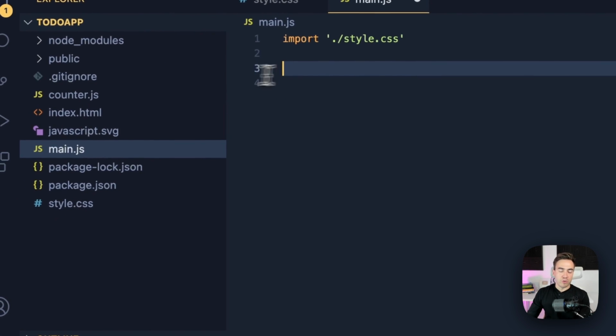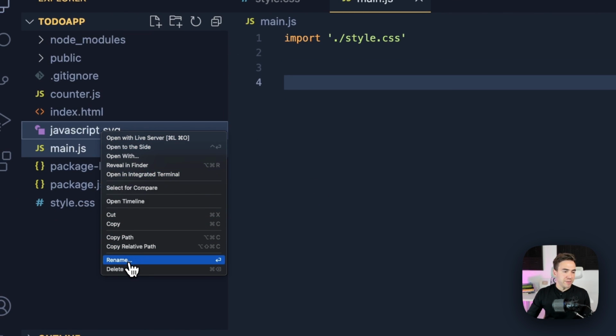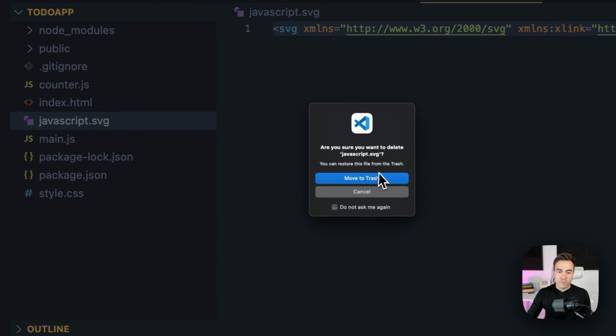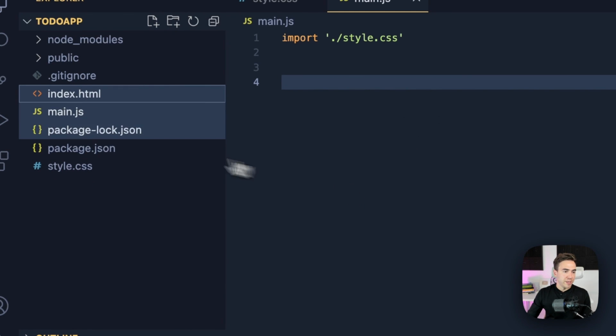We're going to write all of our own JavaScript code. And then I also don't want javascript.svg, so I'm going to delete that. We don't need that anymore. And then I don't need counter.js. We can get rid of that.